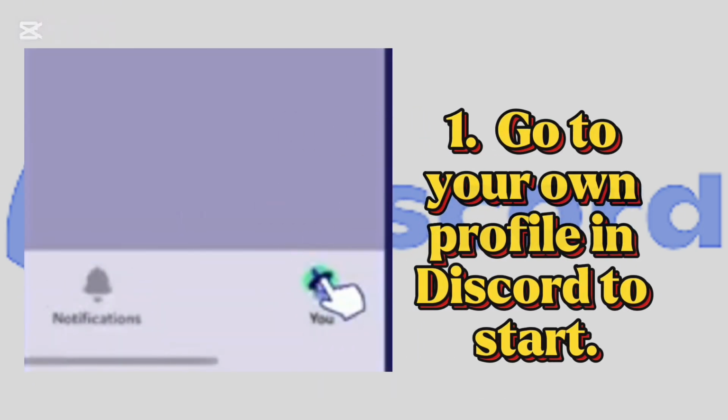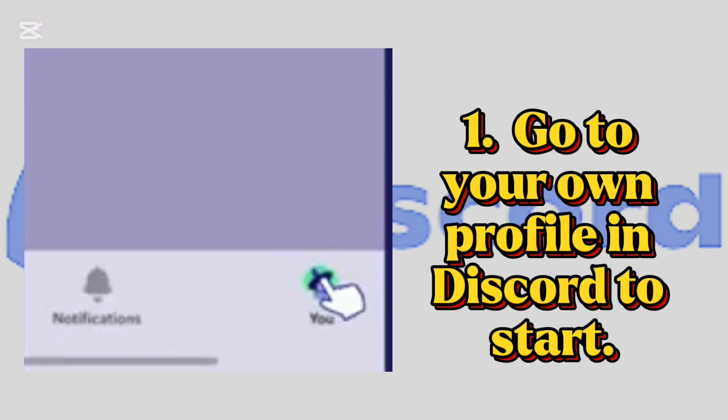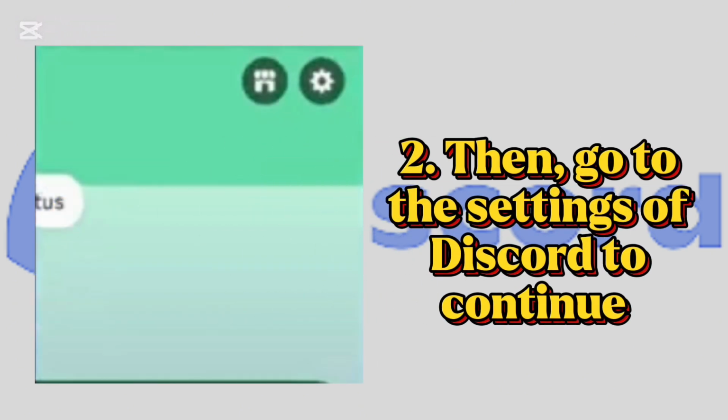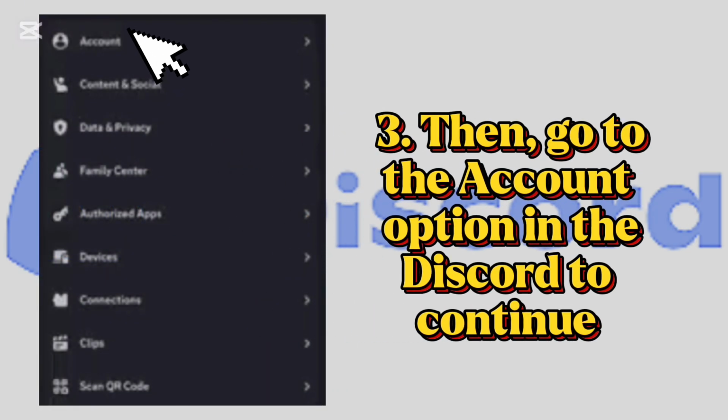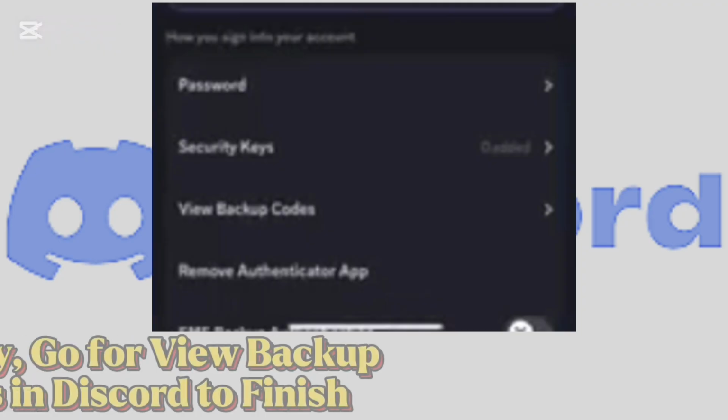Open Discord on your computer or mobile device, tap on your profile picture in the bottom right corner, then tap the cogwheel or gear icon in the top right. In the User Settings menu, select My Account, and scroll down the My Account page until you see Two-Factor Authentication. Here, you will see an option labeled View Backup Codes.